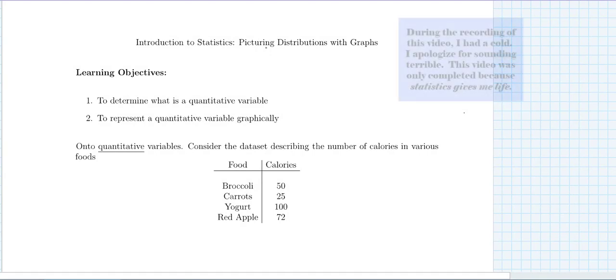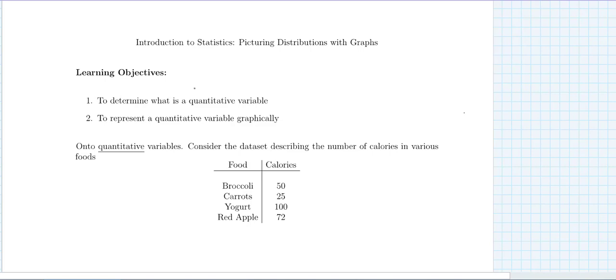In this video, we'll be picturing distributions with graphs. Our learning objectives are to determine what a quantitative variable is and to represent a quantitative variable graphically. It's not listed as a learning objective, but we will be comparing what we do in this video to what we learned about categorical variables in another video.